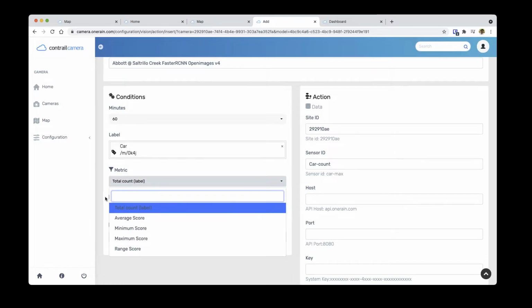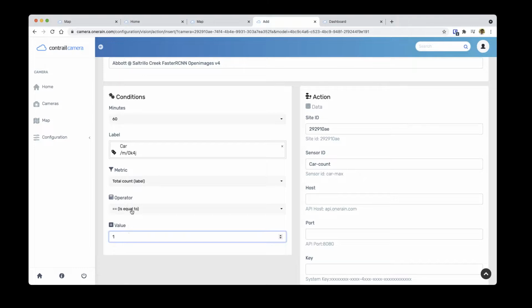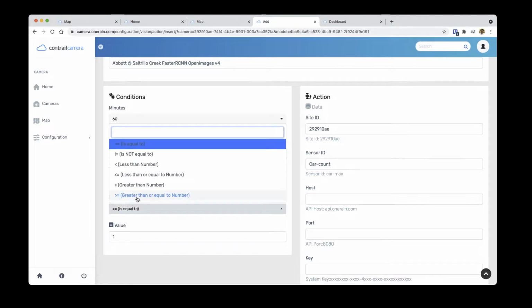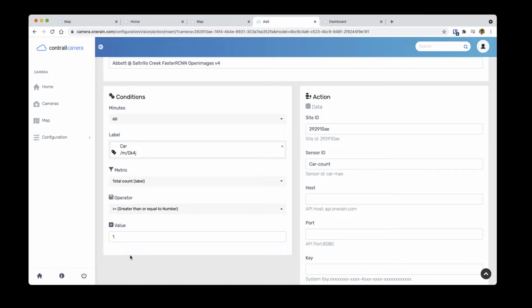So if you want to know if there's more than 0, right, is greater than or equal to 1. So I want to know if there's at least one car in an image. We then can push that back into Contrail as a site and sensor. So we give it an API, give it the site ID, sensor ID. Let's say we call it car count as the sensor ID. And then if there's in fact more than 0 cars in the picture, it will push a data point on the total count of what it's detecting.